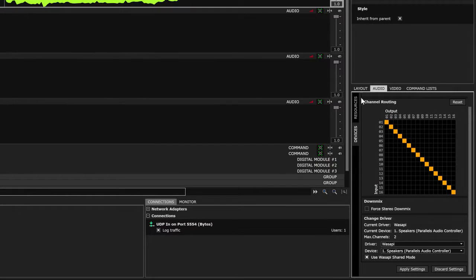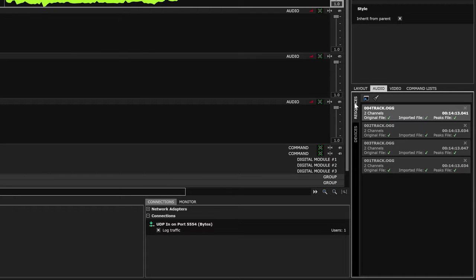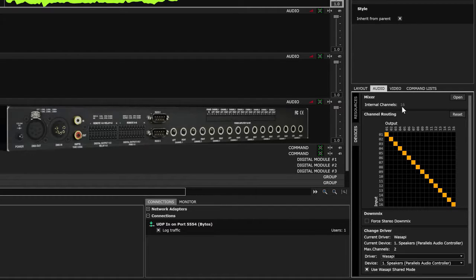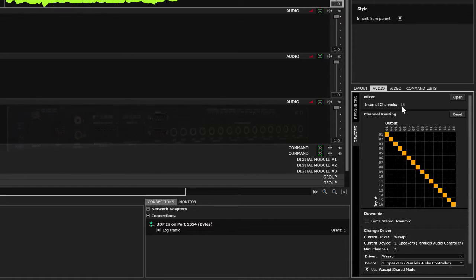If you look over to the Layout tab and go to the right where it says Audio, we've previously been working in the Resources area that allows us to bring in audio files for the timeline playback. If we go down to Devices, you'll notice that the mixer is set to an internal channel routing of 16. This was done automatically when we imported our ProComander LX, as the ProComander LX has the ability to play back 16 channels of audio concurrently.